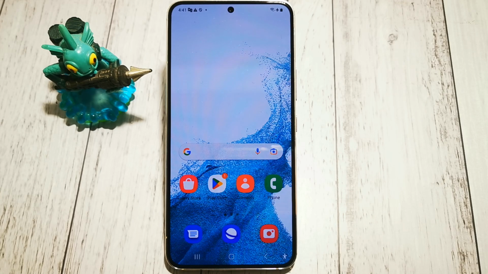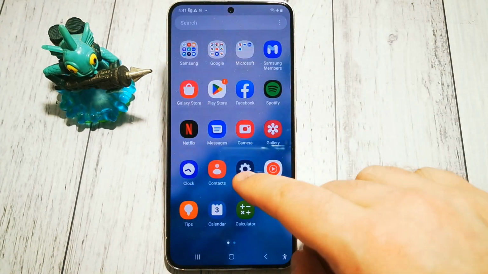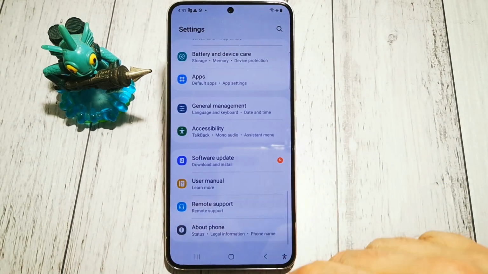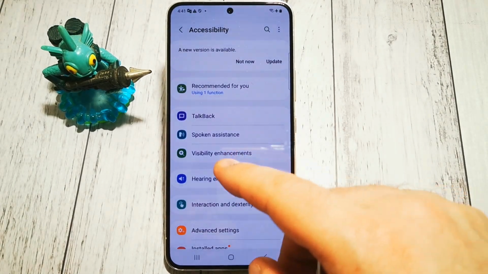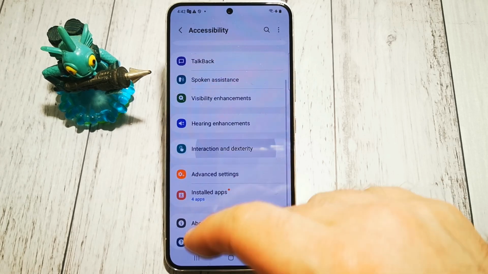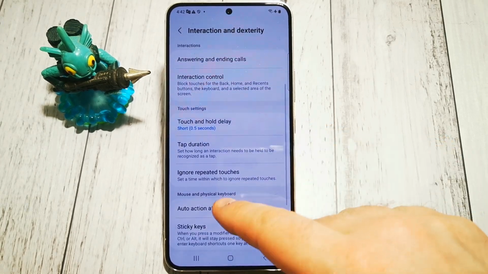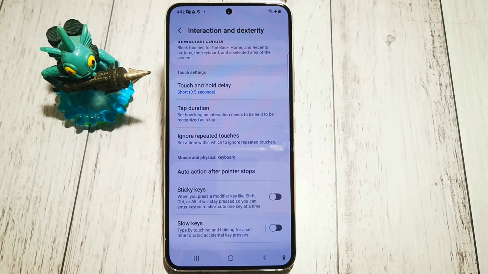Today I will show you where to find the option and how to turn on the Ignore Repeated Touches function in Samsung Galaxy S22. First of all, we need to go to the Settings menu. Then in Accessibility options, we have Interaction and Dexterity. When we scroll down a bit, we have Ignore Repeated Touches.